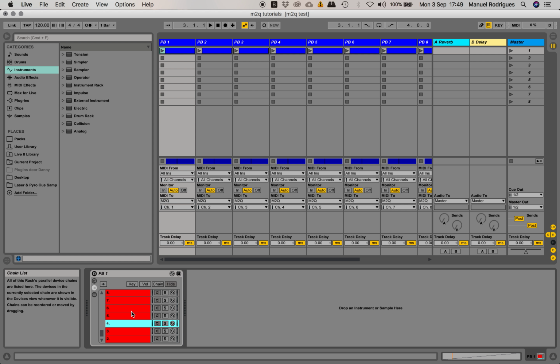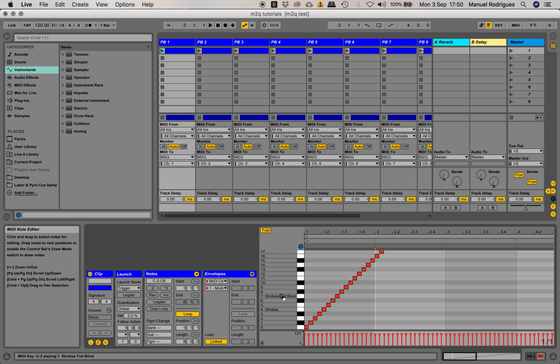So if I now select note number 4 and I go to edit, rename, I can rename the note, and then I can type some stuff like for instance strobes, and then I go up with the up arrow, and cue number 7 is strobes, full blind. Now if we go back to the piano roll, we now see that the text is entered over there.